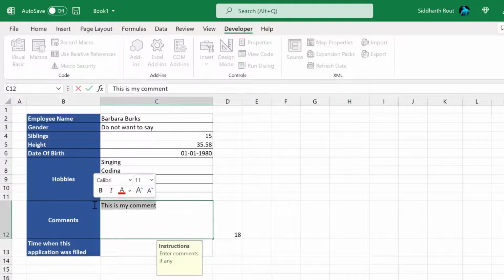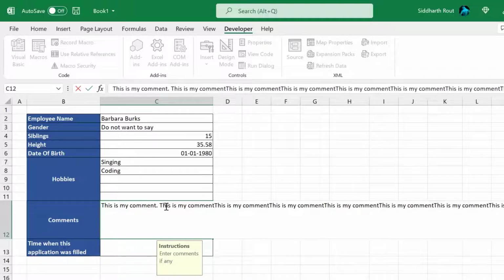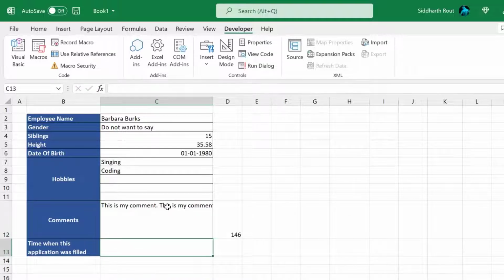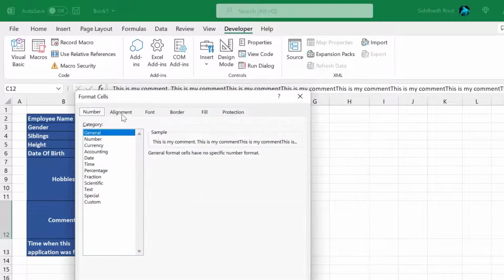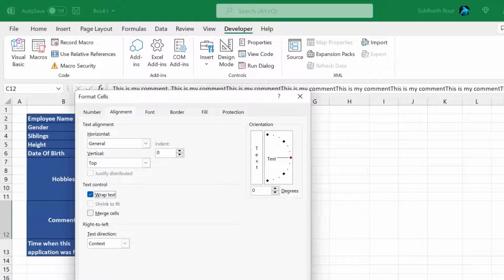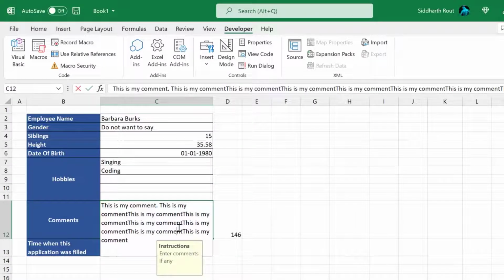What I'm going to do is I'm going to copy this and I'll keep on pasting it. Okay, let's see what happens. So 146 I've reached. Okay, let me also format it so that this gets wrapped. Perfect. And now I'll again paste it here.